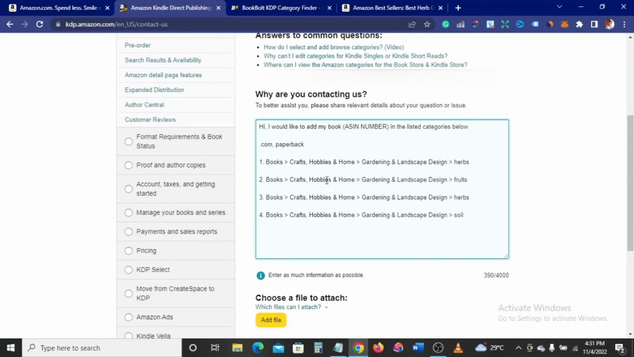You should get a reply telling you if your request was accepted or rejected. If it's rejected, what you do is just send it again. All right, but 90% of the time they'll give you a very positive answer, and then your book will be placed in these categories. All right, so that's how you do this. It's very easy.